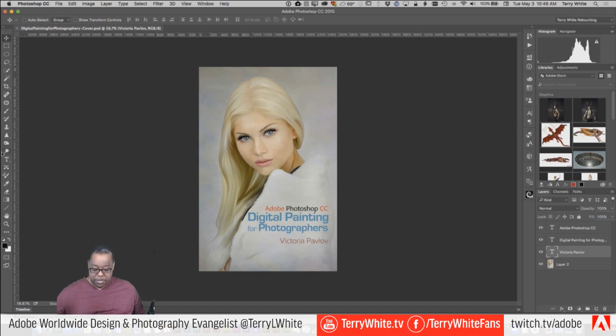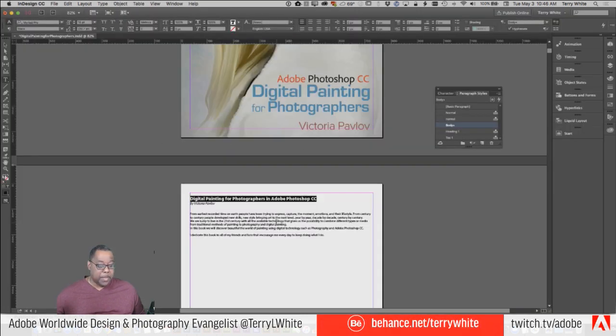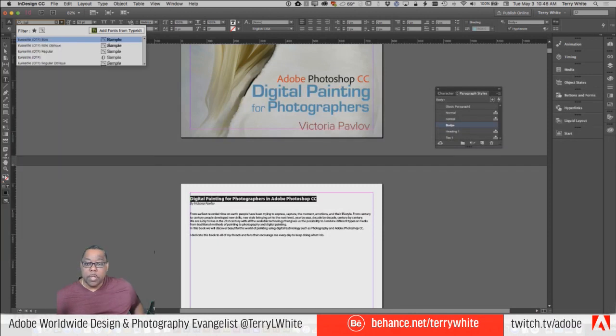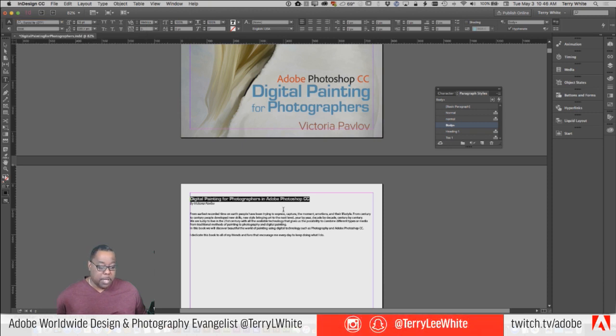Let's grab our type tool. Euro style bold. Okay, so let's do that. Let's do Euro style bold instead. Euro style bold Typekit font, no problem. Let's do that. All right, yeah, I'm liking that better because it matches the cover.